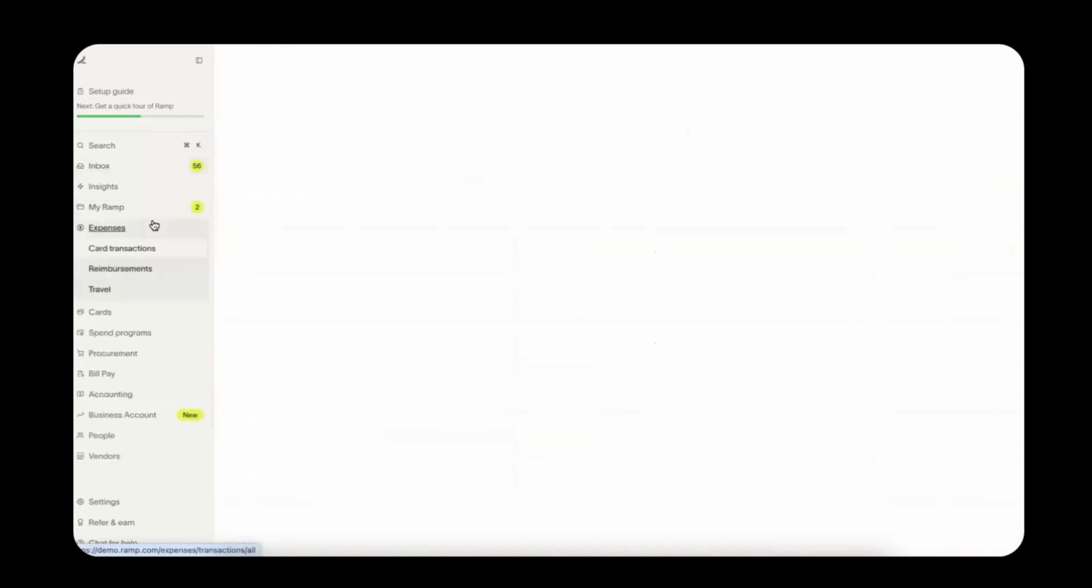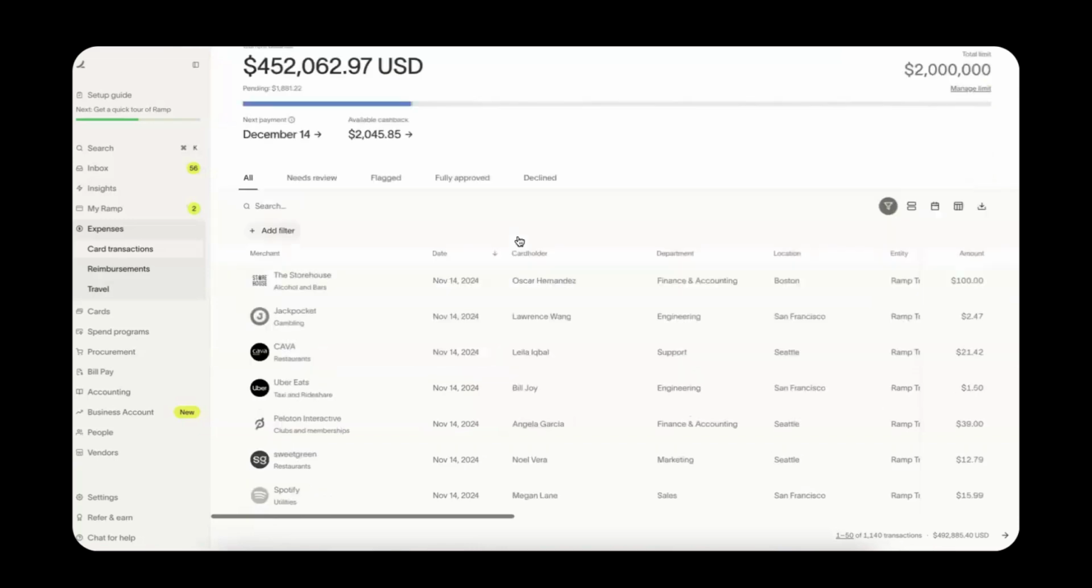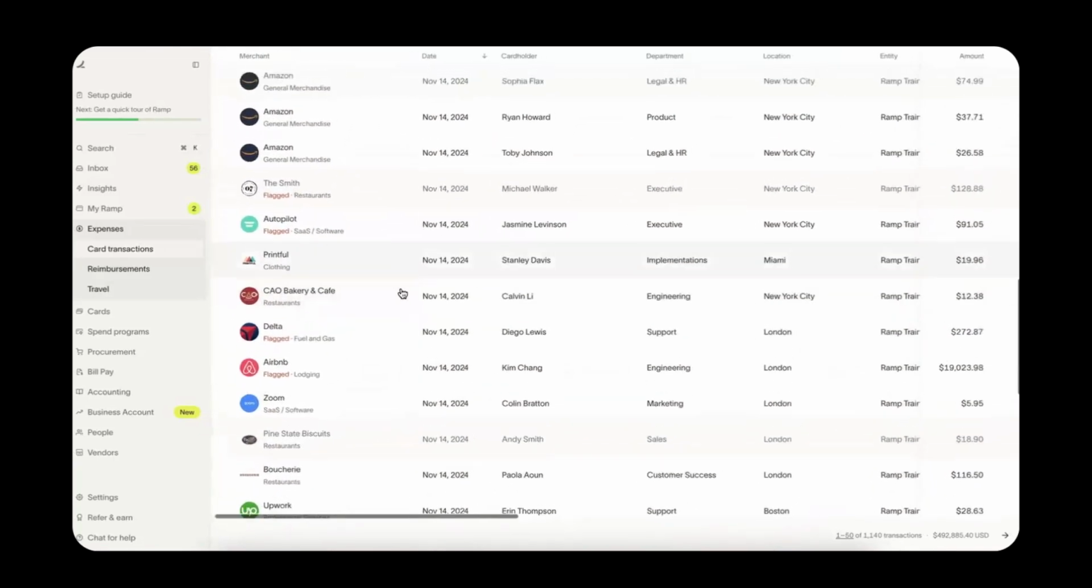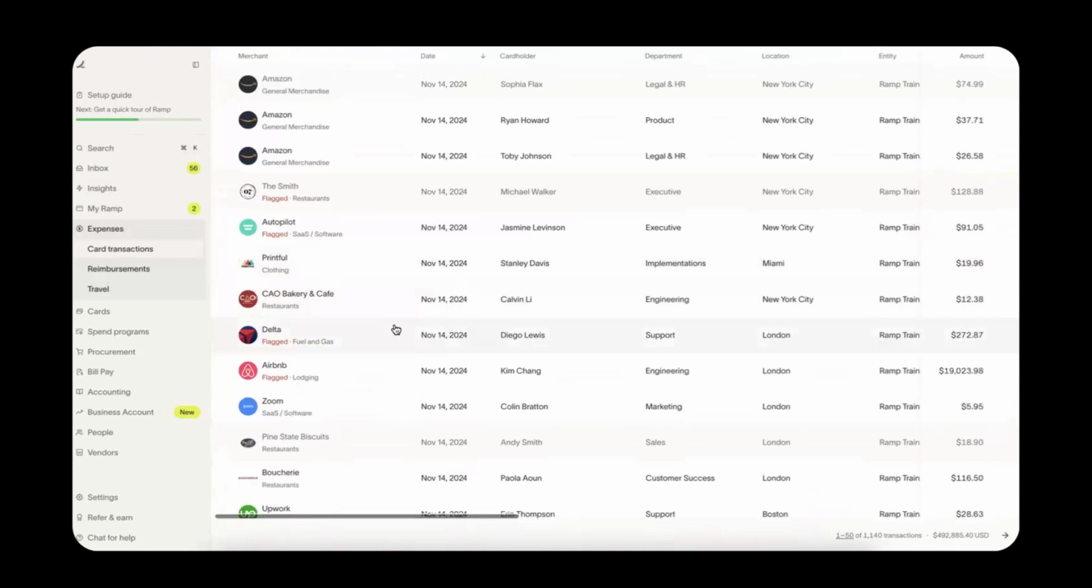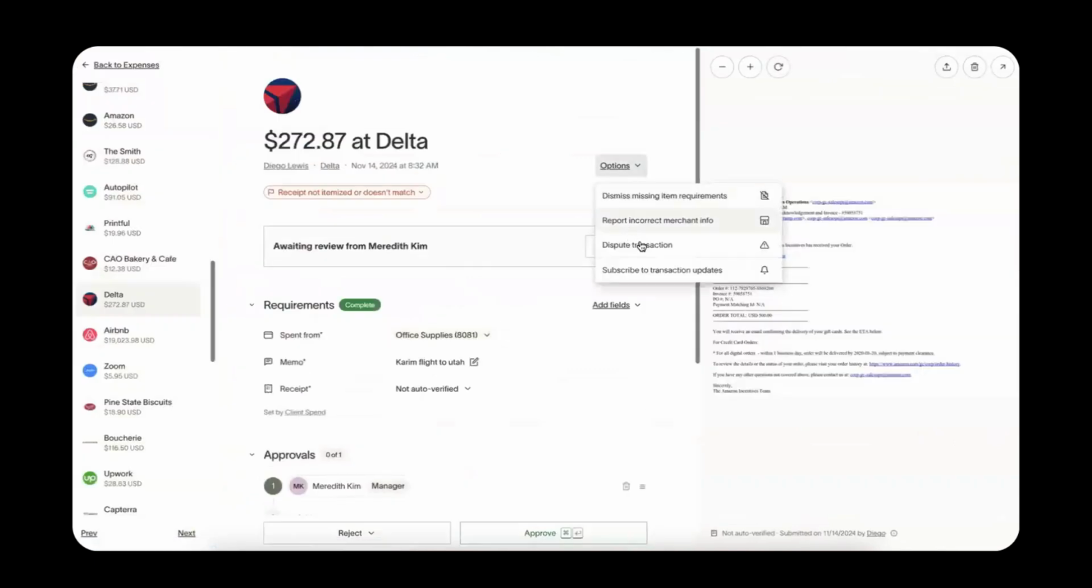We're next going to go down to expenses. So I'm going to go through my transactions and find one that has been approved. So let's go through here and say this Delta one we need to mark as maybe accidental or a duplicate charge, something like that. So we're going to click into the transaction. We're going to click options, and right here where it says dispute transaction, I'm going to click that.